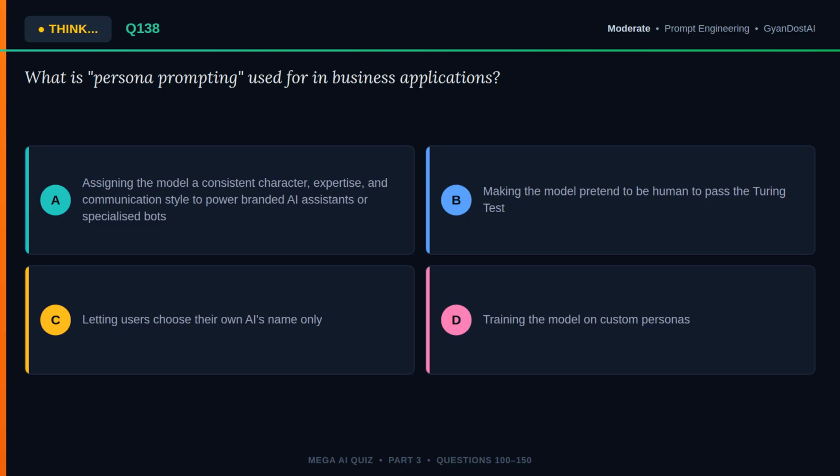Question 138. What is persona prompting used for in business applications? Option A. Assigning the model a consistent character, expertise, and communication style to power branded AI assistants or specialized bots. Option B. Making the model pretend to be human to pass the Turing test. Option C. Letting users choose their own AI's name only. Option D. Training the model on custom personas.